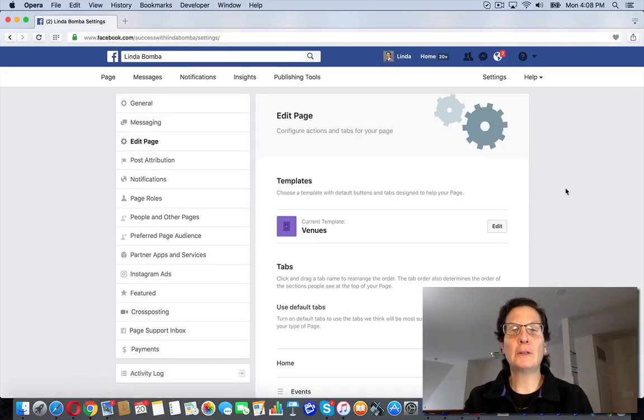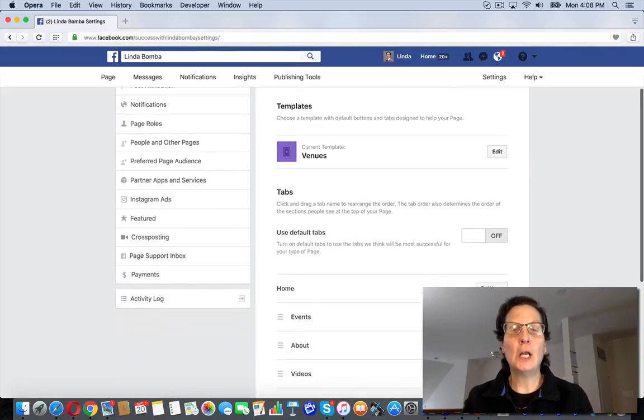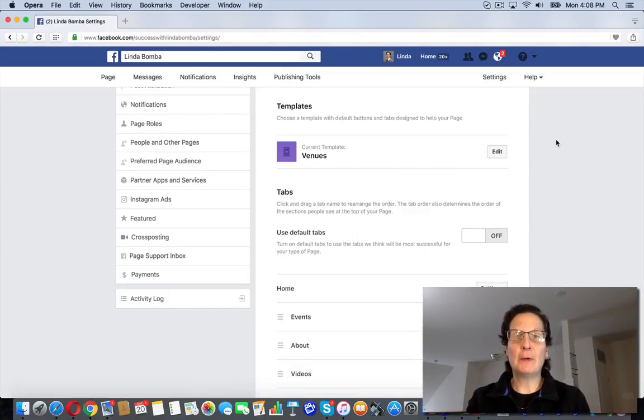It'll take you to another screen, and you can see here it says edit. You can go in there and you can start editing the templates and the tabs on your page. So that is how you edit your Facebook fan page.